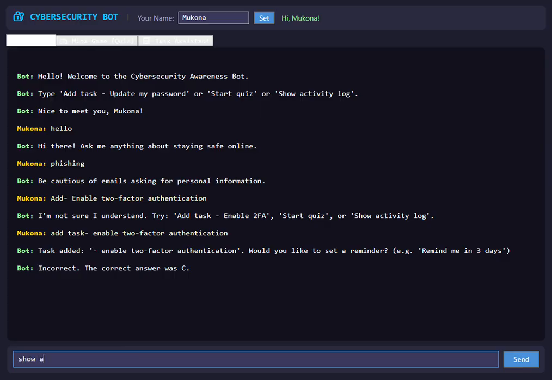show activity log, and it gives you a summary. Here's a summary of recent actions: task added, and one task. I'm not sure why it's giving me one task. Basically, this is the activity log.